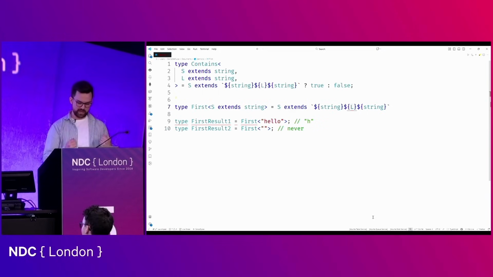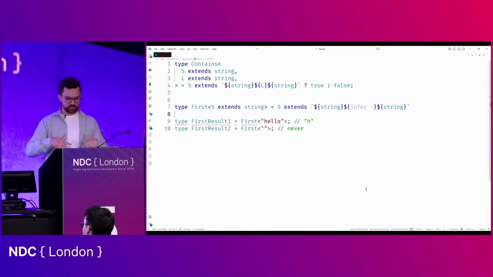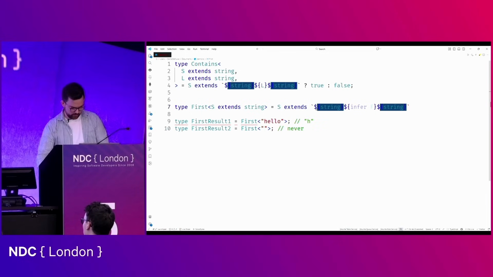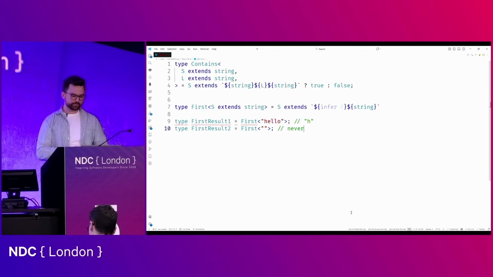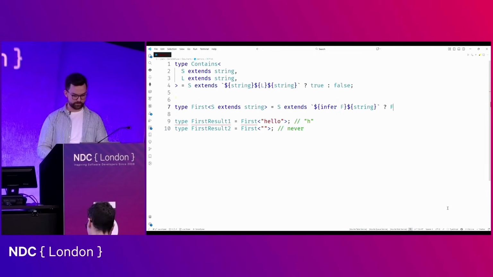So if we want to get something out of it, we can put here infer first, for example, or F, whatever. And now TypeScript will look at the S you pass in, for example, hello, and it will see if this could match the template you are referring to here. So it will see, does hello extend a string? Well, I'm kind of wrong actually here, so it should be this. Does it extend something that has a first character and then anything after it? And if it does, we're just going to return that F that TypeScript found. And if it does not, we're going to return never.